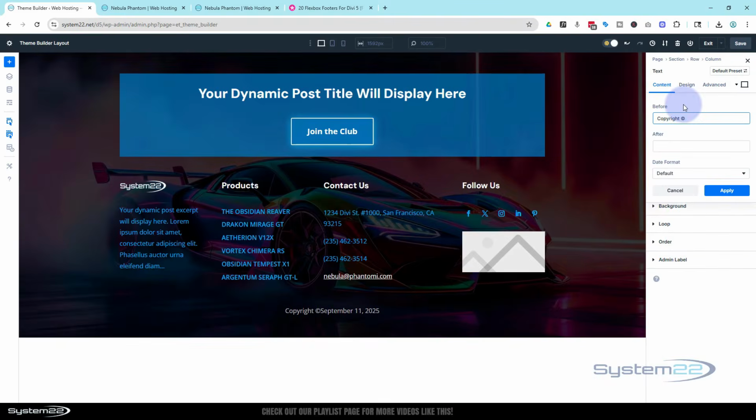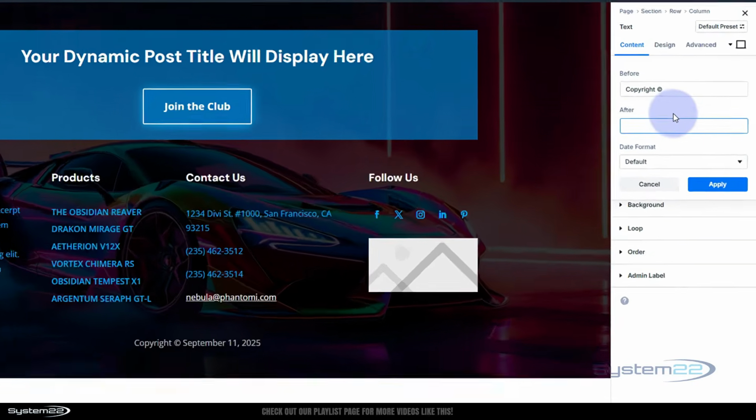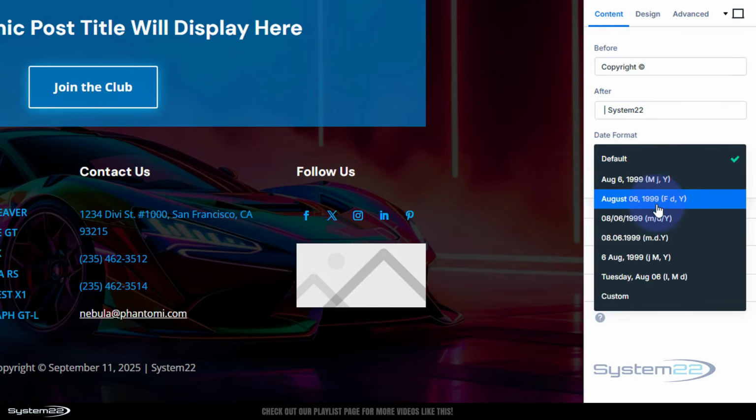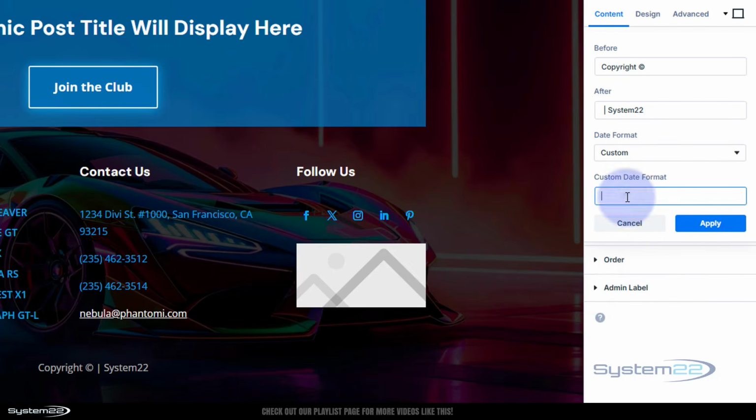Okay, after that, I want the date. So I'm making a gap there. Then after the date, I'm going to put another gap. I'm going to put a pipe. I'm going to say system 22. Now, it's given us the day and the month here. I really only want the year, so we can customize the format here. Now, there isn't one that fits for me, but if we go in here and put a capital Y, it'll just give us the year.